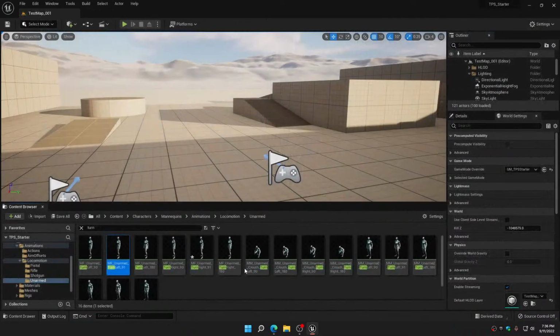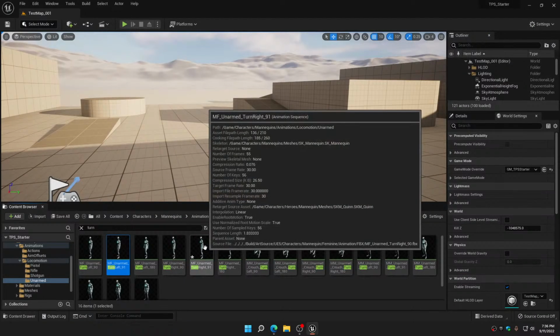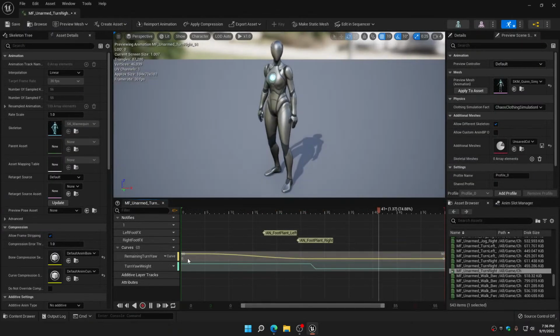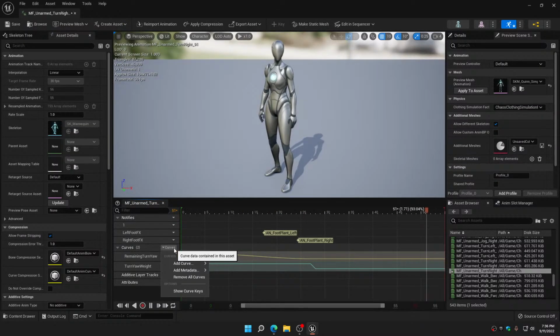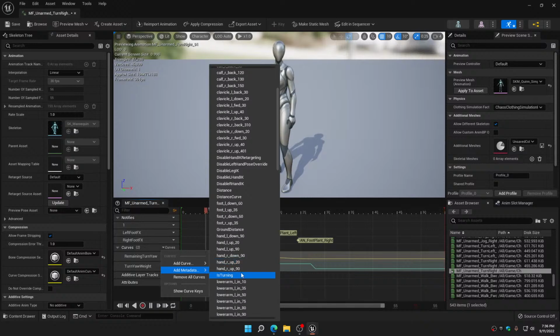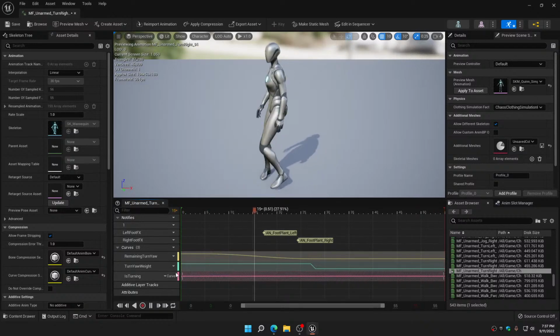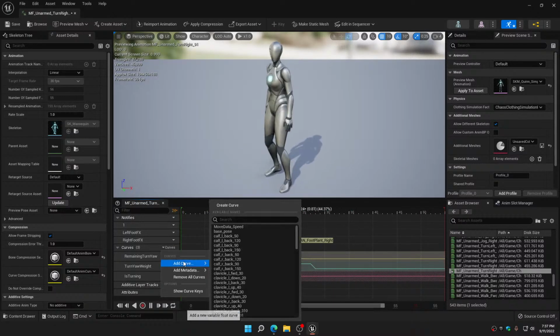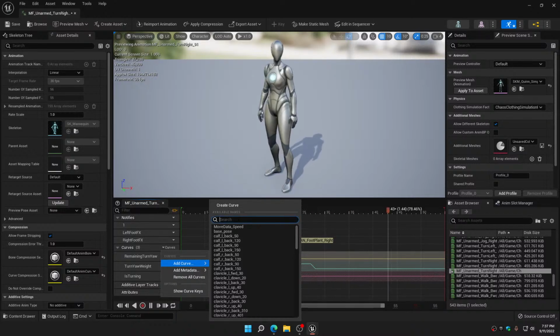And then we're going to open the turn right. And we're going to do the same thing, right? So we're going to add a metadata for is turning. And then we're going to add a curve called distance curve.